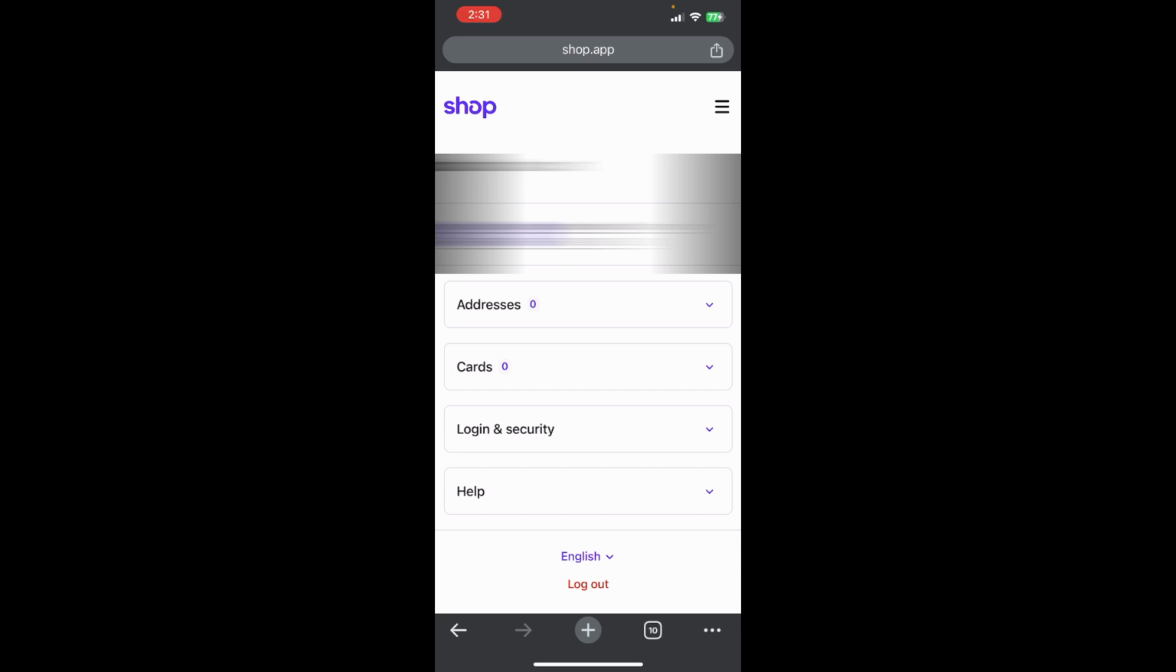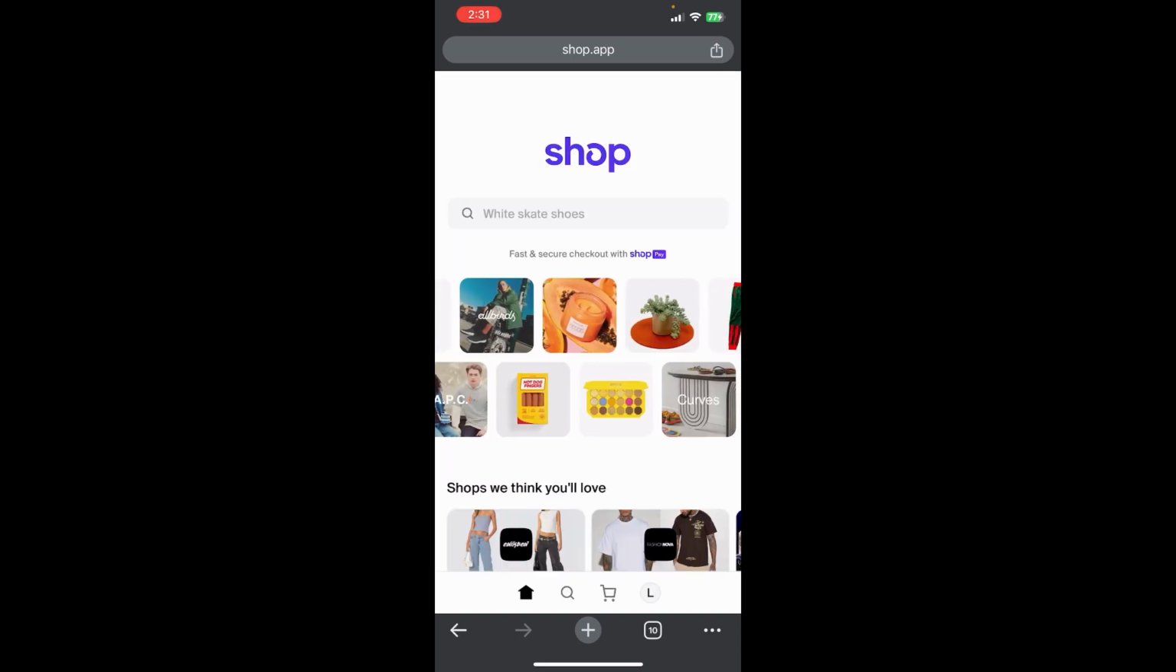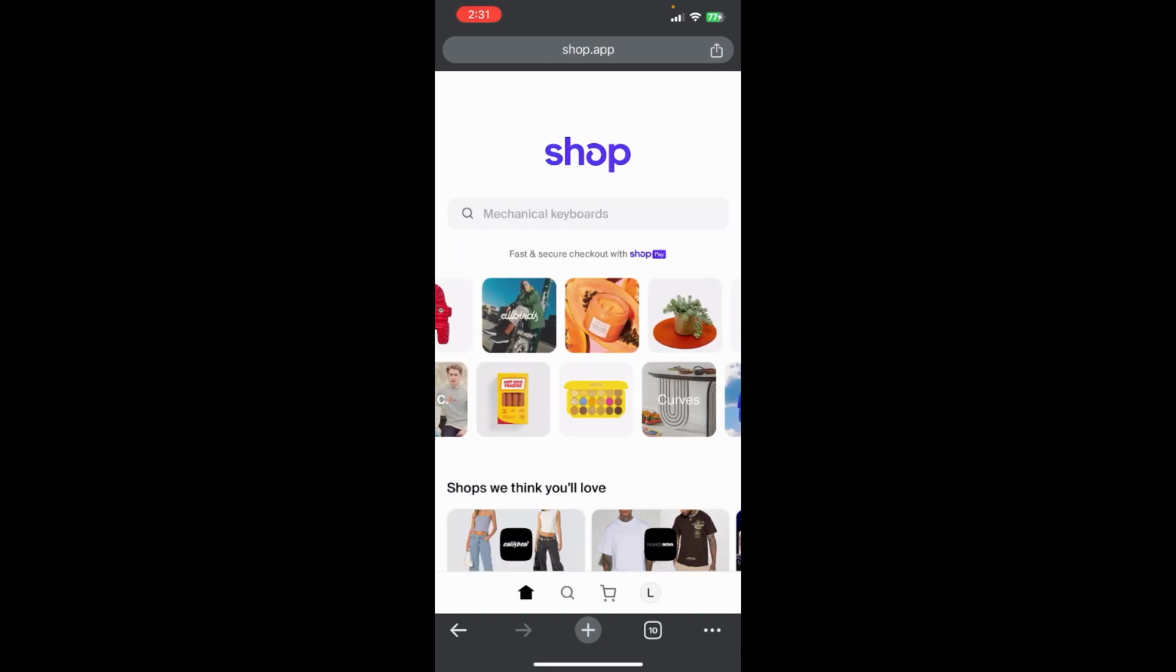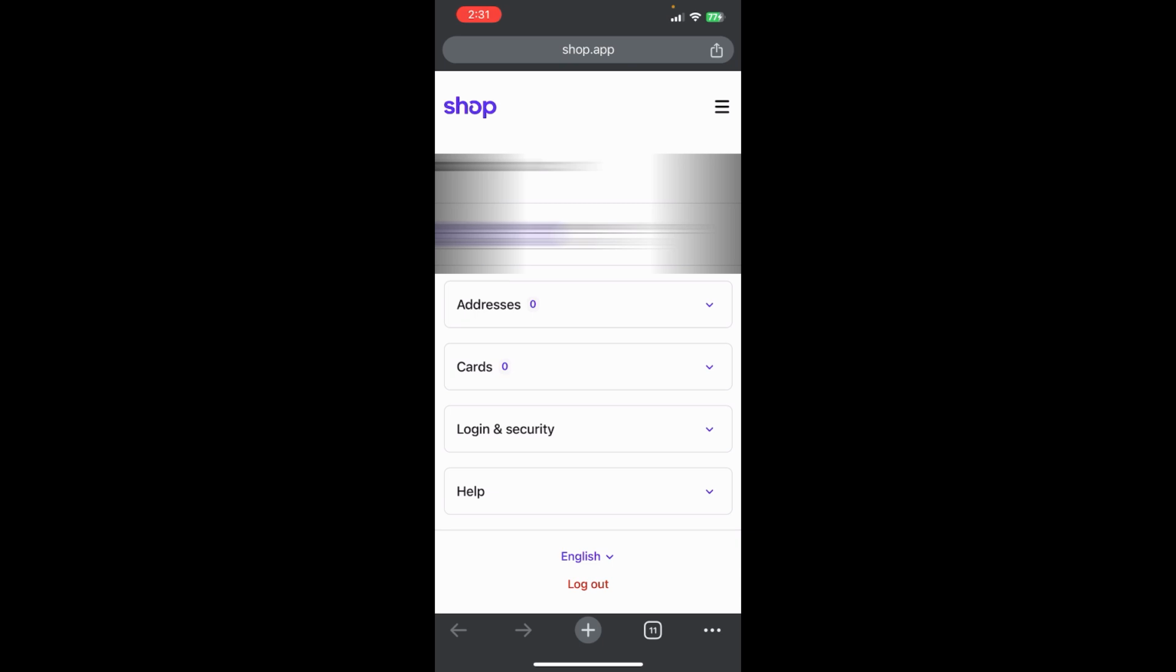So let me get back to the home. Let's tap on the shop icon or the logo, and let's go to the L, which is at the bottom of this section. Once you tap on the L, now go to the settings. Once you do that, you can see there is an English option, so you simply need to tap on that English, and you'll be able to change your language successfully.